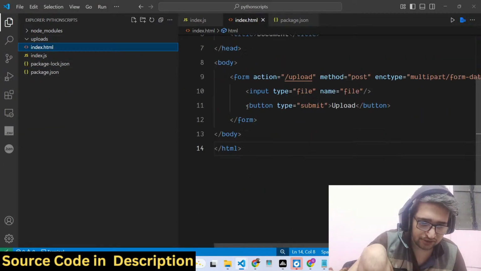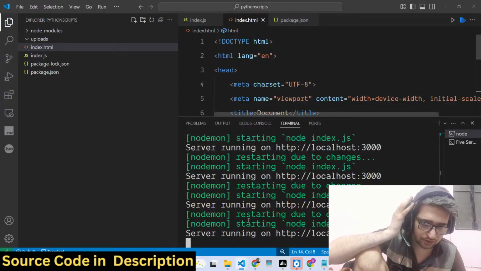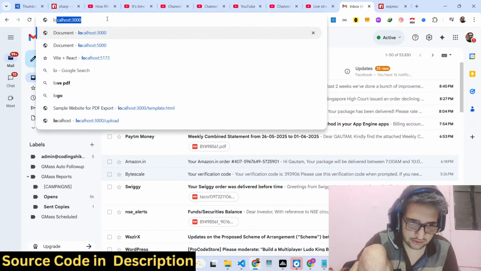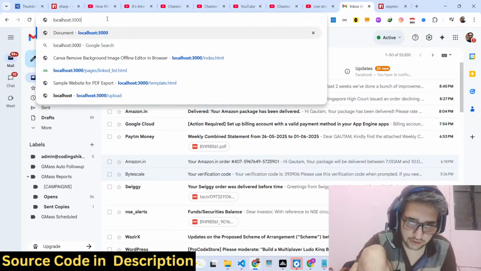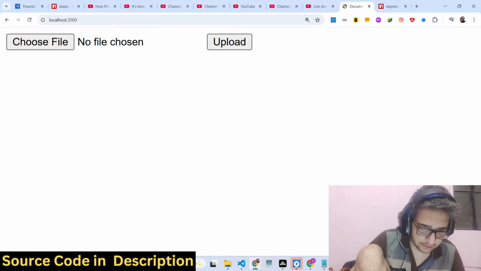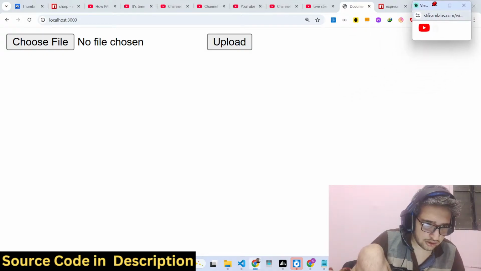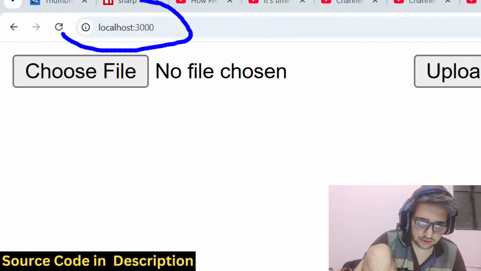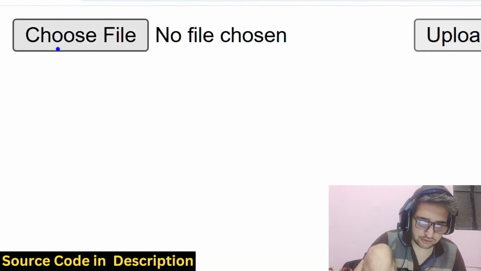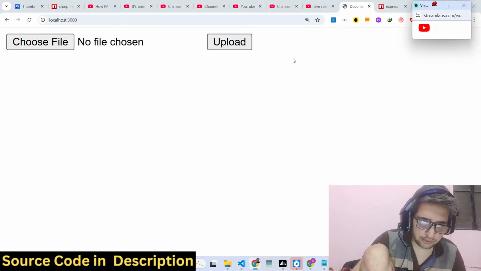And we have this index.html file. So I'm just running this application on localhost 3000. This is actually a web application. If I open this, you will see this application looks like this. And you can see it is running on localhost 3000. And we also have the choose file button, and then we have the upload button.